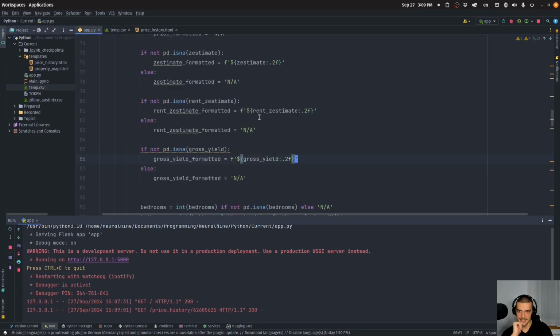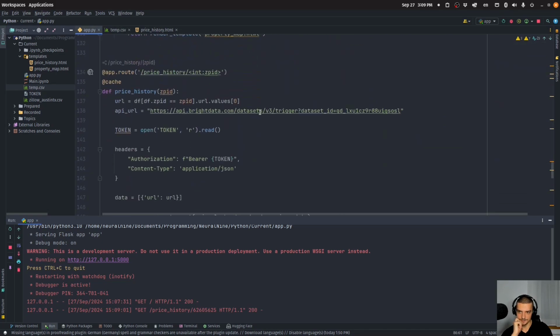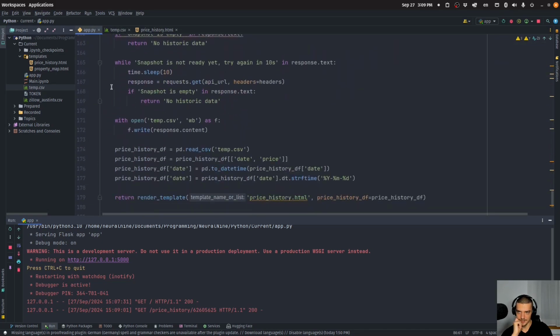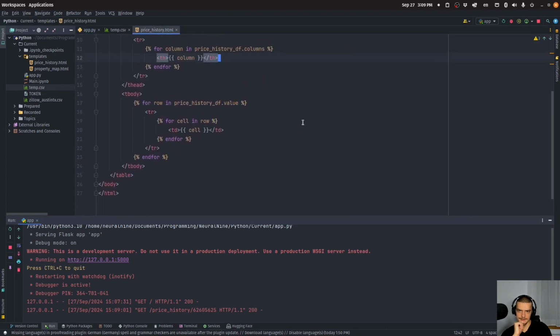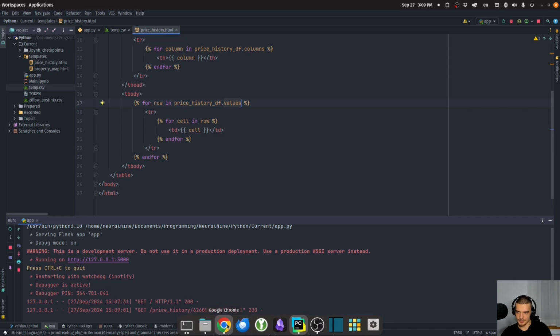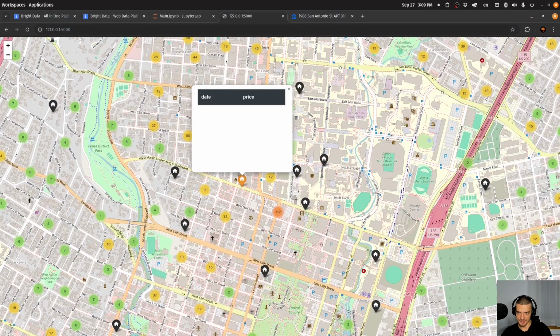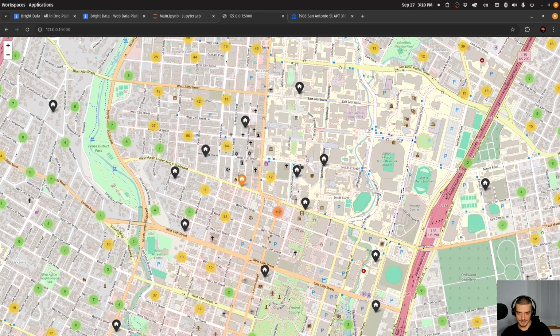So why is that? Let me just double check this. So we get the data, we get the response content, and we write it to temp CSV. So let me see how this differs from my, maybe it's in the HTML file. Let's see, row in, oh yeah, okay, that's the problem. We need to say values, otherwise it doesn't work, but that shouldn't be too difficult. The only problem is now for this particular one, since I'm caching now, I'm not going to be able to do this. So if I just ask again, I'm going to get the same thing. But we can try somewhere else.